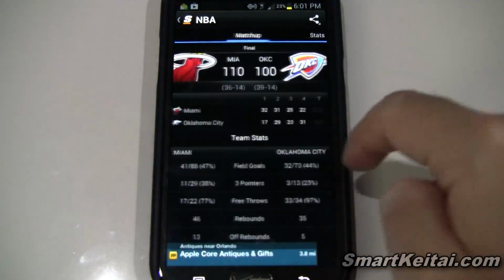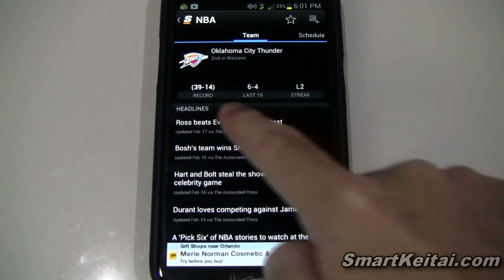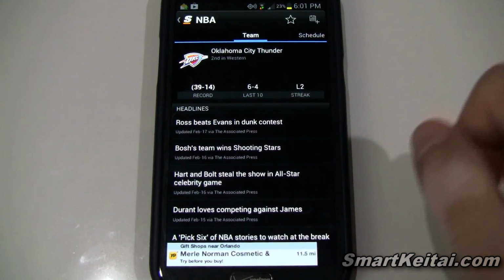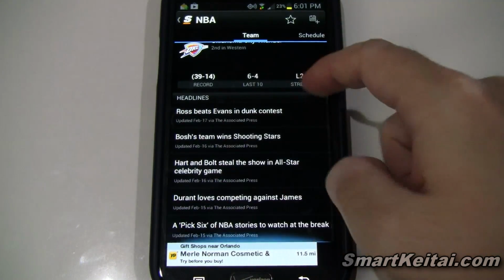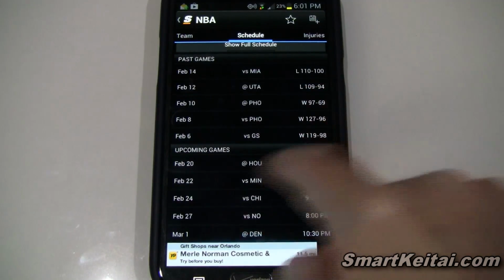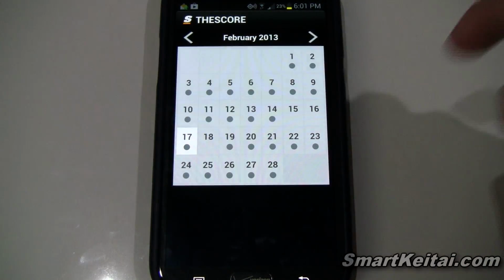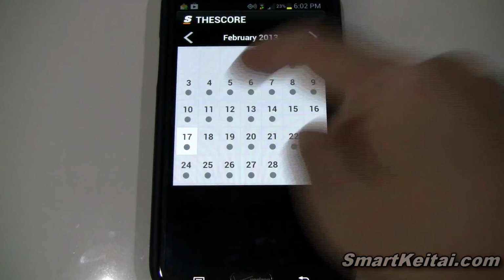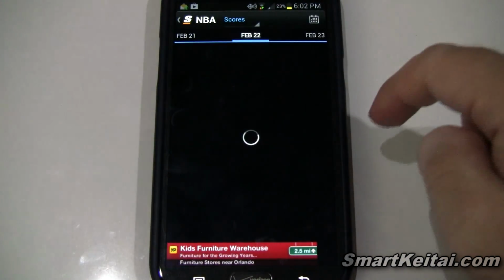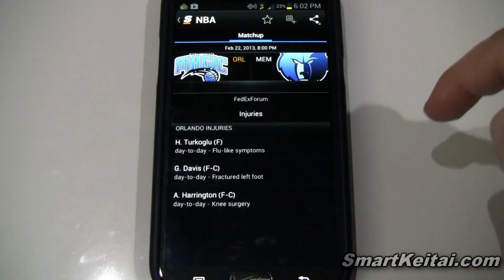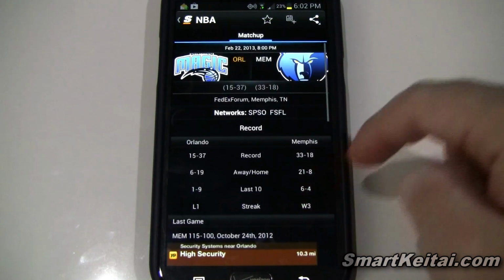Swipe back over to the main screen. Now if you tap on a team, it'll take you to their specific page and give you some more information like their record, how they've played in the last 10 games, win or lose streak, and you have headlines. Here's the schedule. Let's go back. Tap on the schedule icon. You can jump to specific dates as well. Let's actually jump forwards. Tells you injury status.